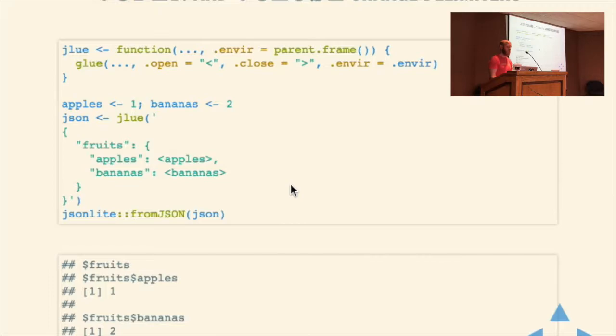So in this case, I'm constructing JSON strings, and since JSON has a lot of curly braces in its syntax, you don't really want to use curly braces as your glue delimiter, so I'm going to change them to the greater than and less than sign, and then we can use that instead. Here we're just inserting apples and bananas. Then we can parse that JSON to verify that we constructed valid JSON, and you see you get the values you'd expect.